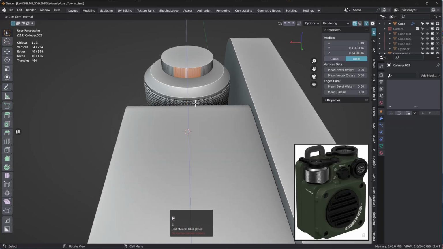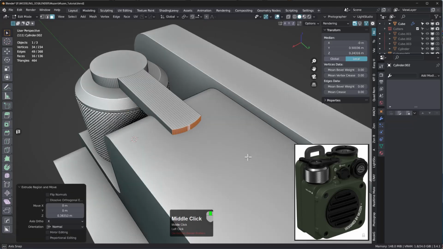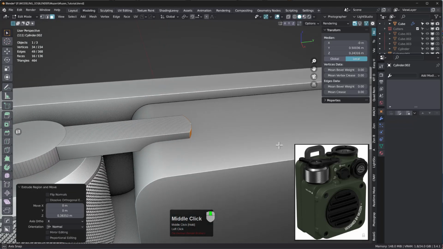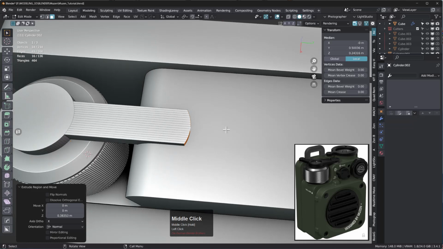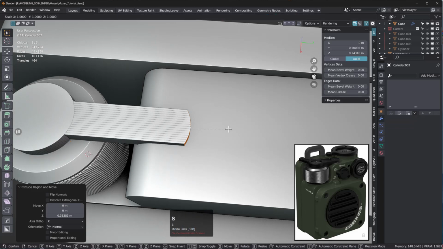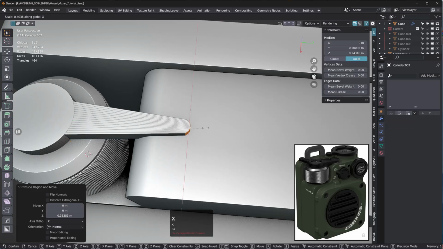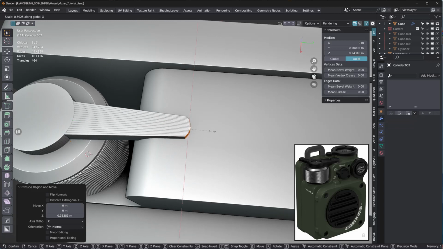And now E for extrude in the Y axis. Perhaps so. That looks good to me. And then scale Y, no, X to get the shape.